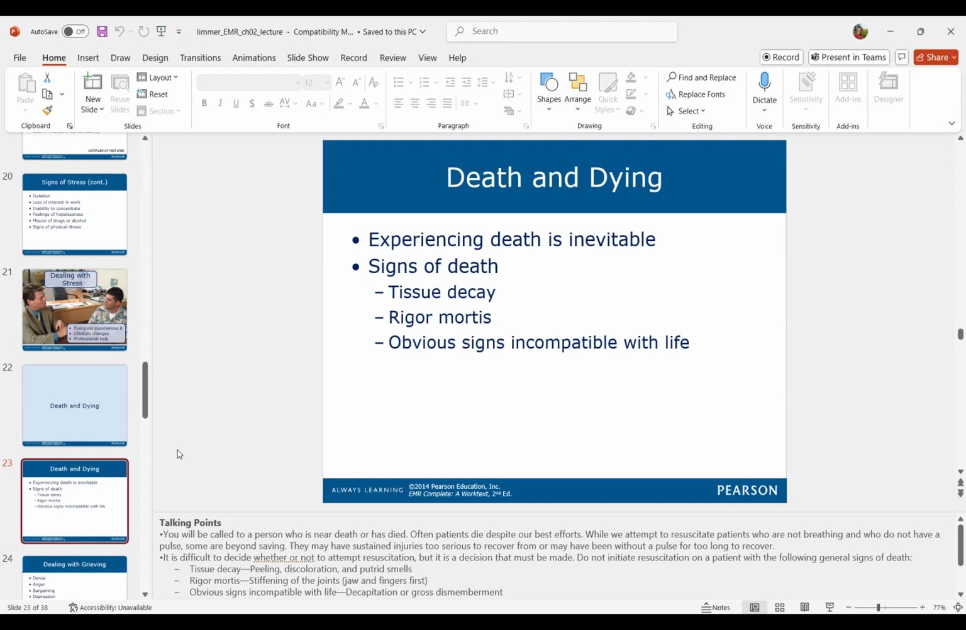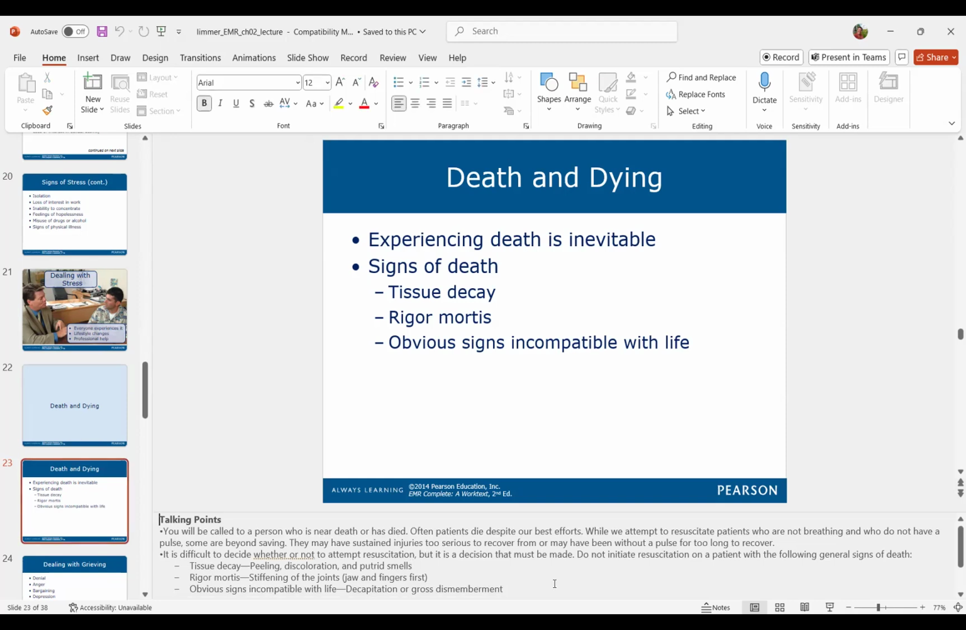Rigor mortis: they have stiffening of the joints. Usually it's the jaw and the fingers that go first. We're not going to start CPR on that. That's not compatible with life. And then other obvious signs incompatible with life: a decapitation, gross dismemberment, something like that, where you look at the patient and you're like, they are not alive. We're not going to start CPR on people like that. It's just going to give false hope.